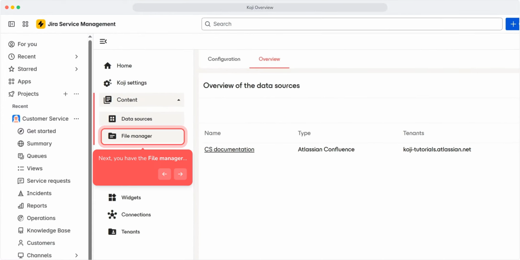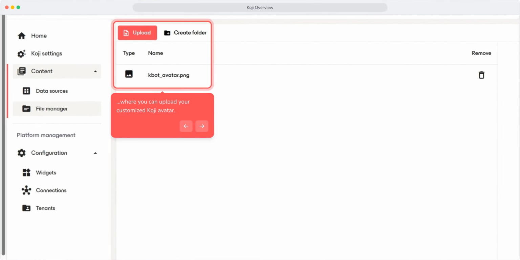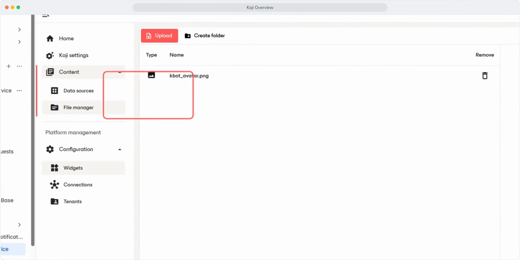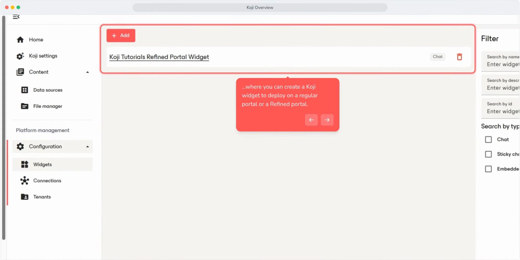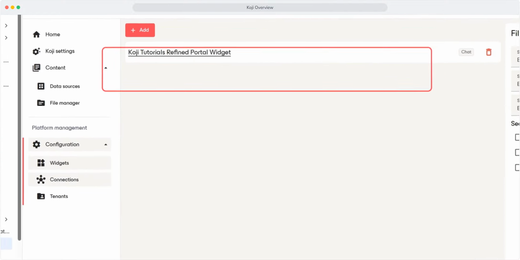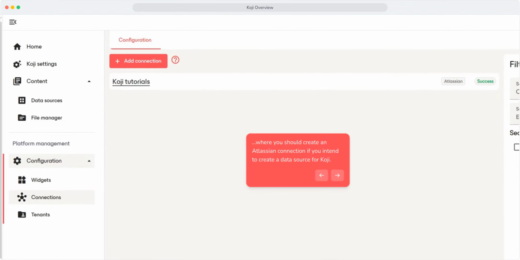Next, you have the File Manager, where you can upload your customized Koji avatar. Next, you have Widgets, where you can create a Koji widget to deploy on a regular portal or a refined portal. Next, you have Connections, where you should create an Atlassian connection if you intend to create a data source for Koji.